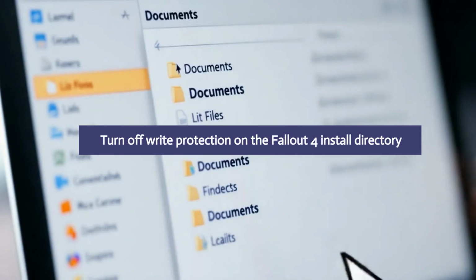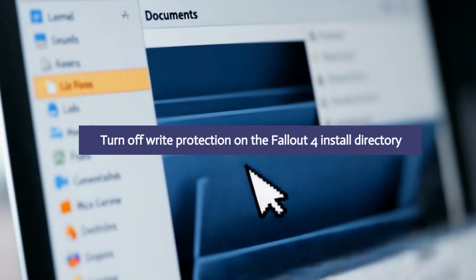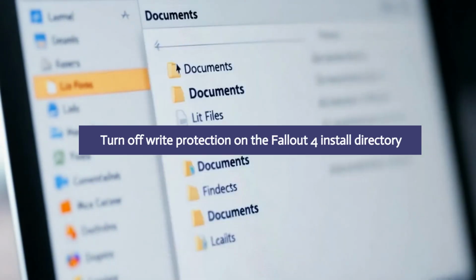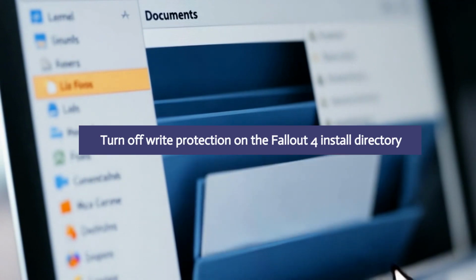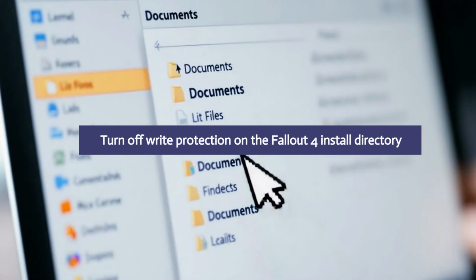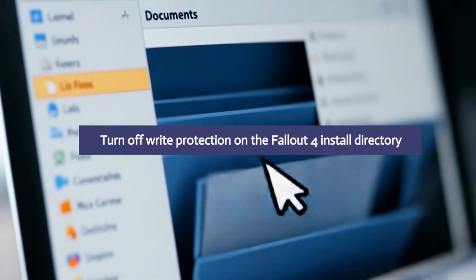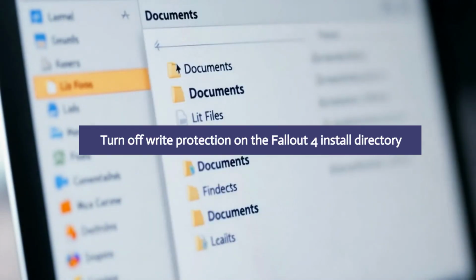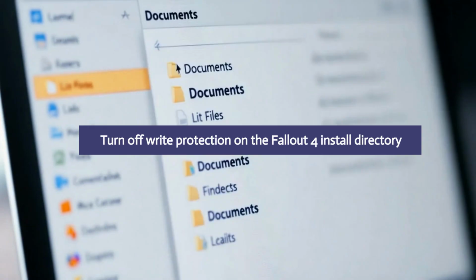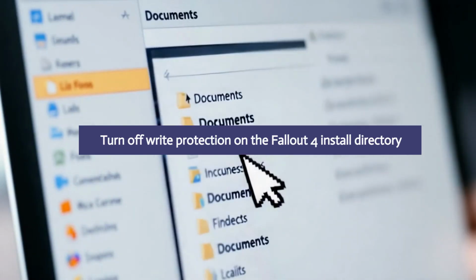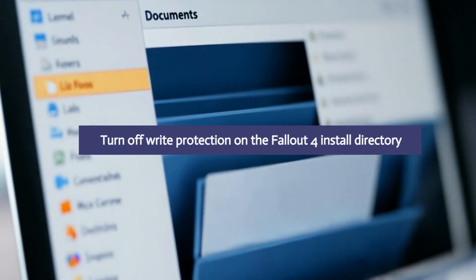To do this, go to the installation location. If you're using Steam, it will be under Steam, Steam Apps, Common. If you are on GOG, then it will be in the GOG Games folder. Simply right-click the Fallout 4 folder, uncheck the read-only box, then click Apply, and select OK. Then make sure to apply changes to all subfolders and files. After that, check if this helps with the error.